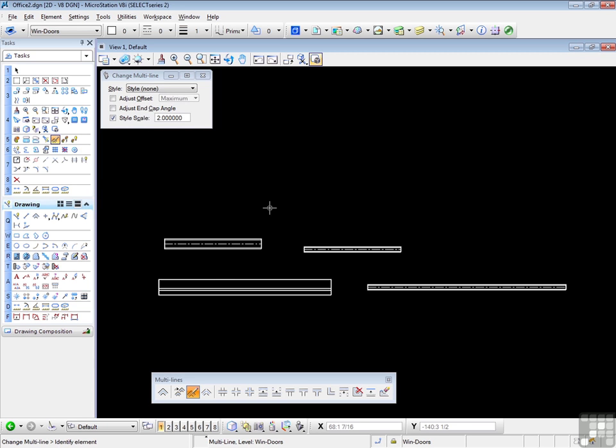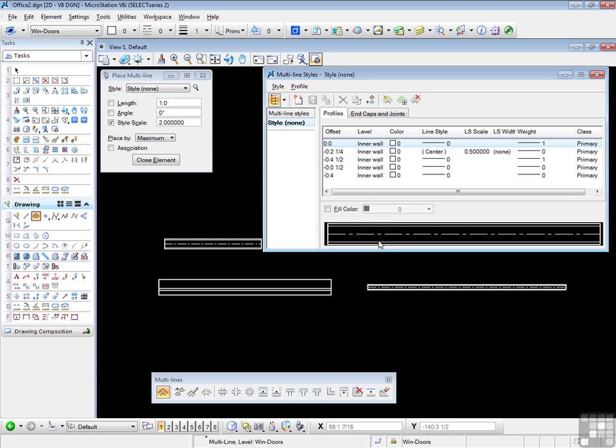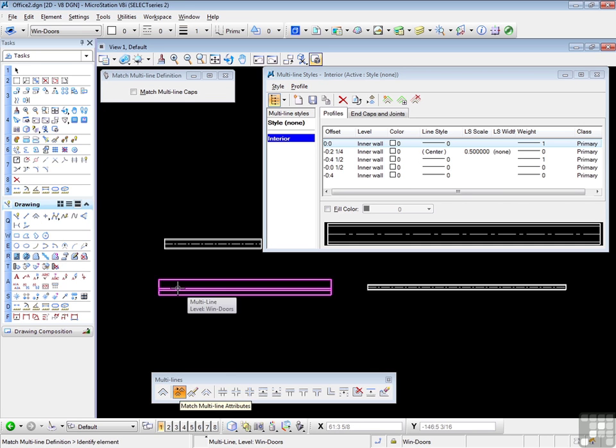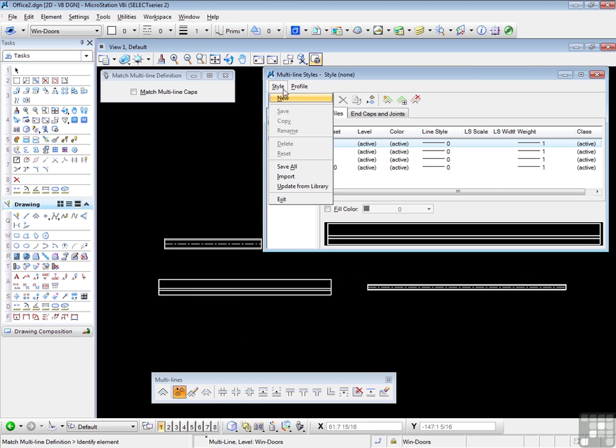So I'm going to start the Place Multi-Line tool, open the multi-line style box, and we see that we have the interior wall definition currently active. To save the style, click on the Style menu and click on New. The untitled style pops into place. We will call this Interior. And now we have saved that interior style. We can do the same for the exterior. So we'll click on the Match tool, match this definition, which now puts the exterior walls in place. Let's save that as exterior. Now we have both styles saved.